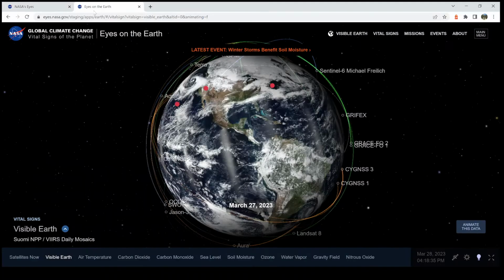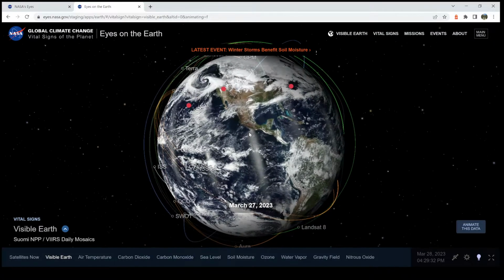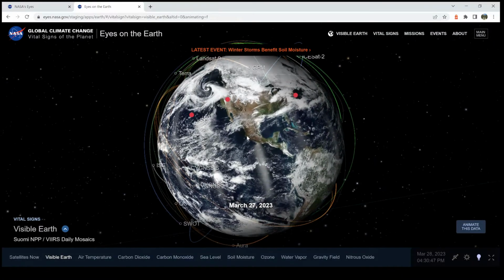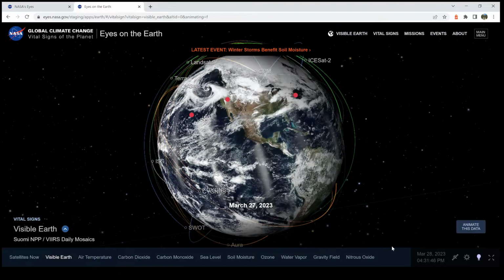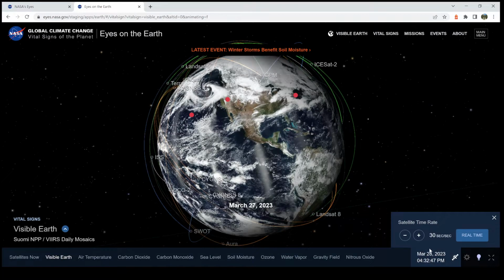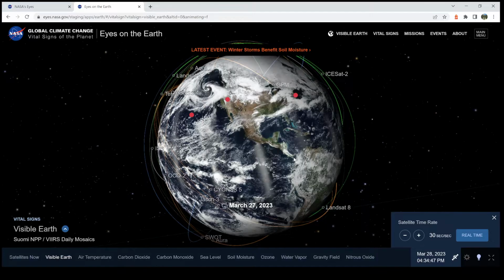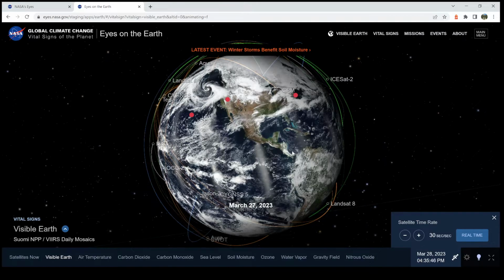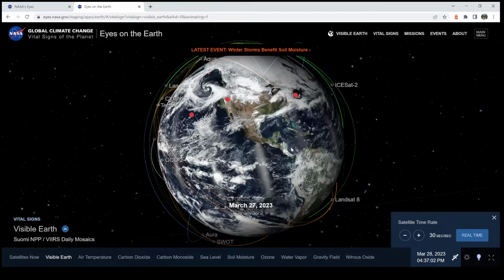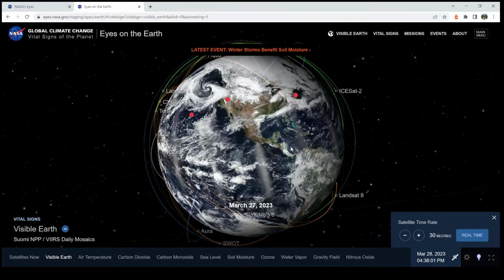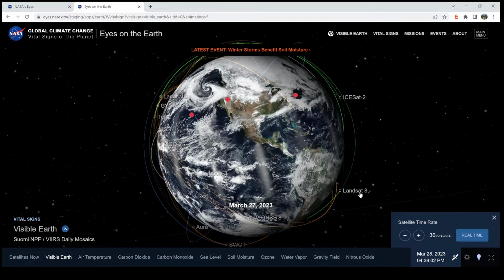So when you open it up, this is what you'll see. You see Earth as it looked the day before, in this case, March 27th. Today is March 28th, 2023. And what we're looking at is a real-time 3D simulation of many of NASA's Earth science missions in orbit. And with this software, we can also map the data that the satellites take right back on Earth.